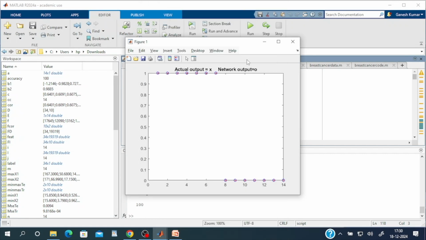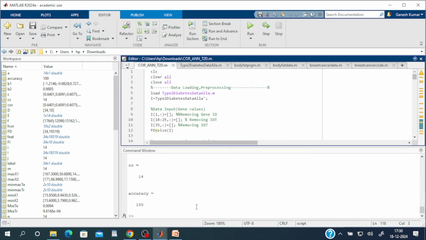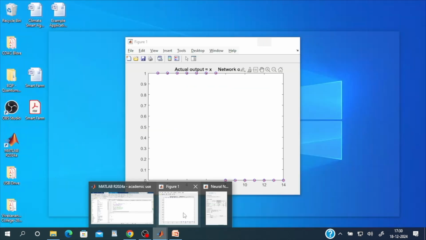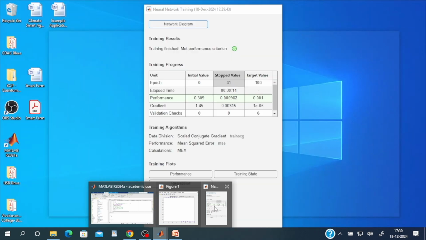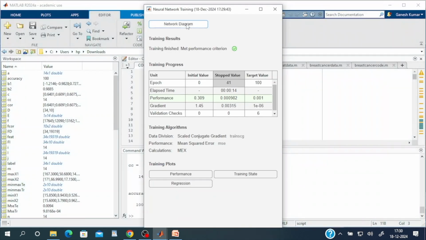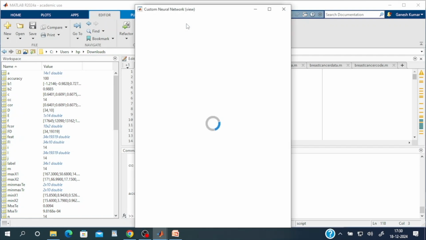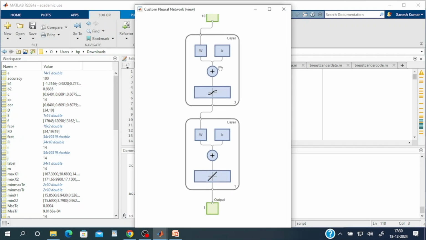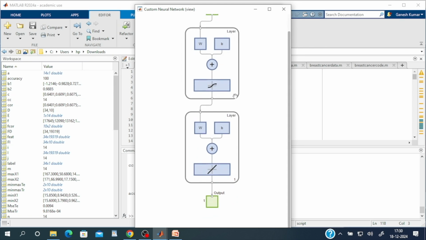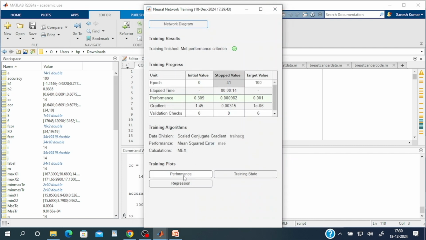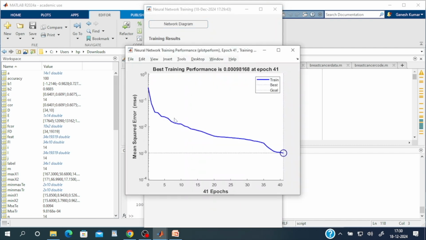Let me discuss the correlation result first. If you look at the correlation result, I think that window has been overwritten. Okay, no problem. So, these are the results that you can get. In the network diagram you can see how many nodes are in the input layer and how many nodes are in the output layer. See, there are 10 nodes in the input layer, 3 hidden nodes, and you have only 1 output node. In the performance curve, you can see that it has met the performance goal. See, it has been a drastic change.